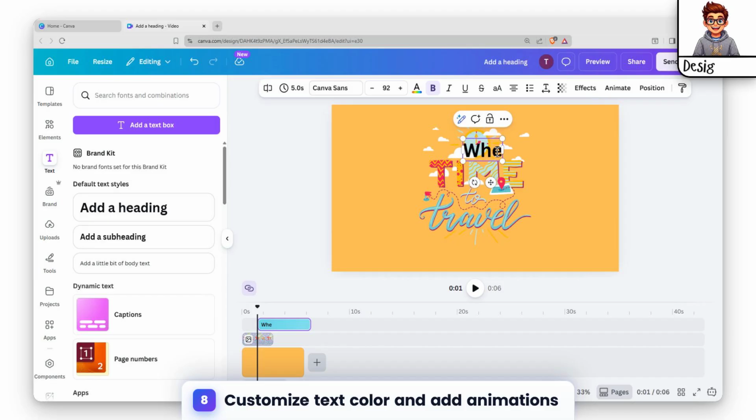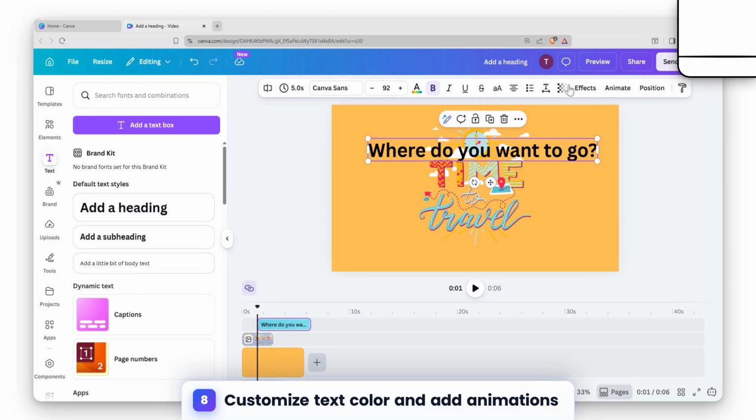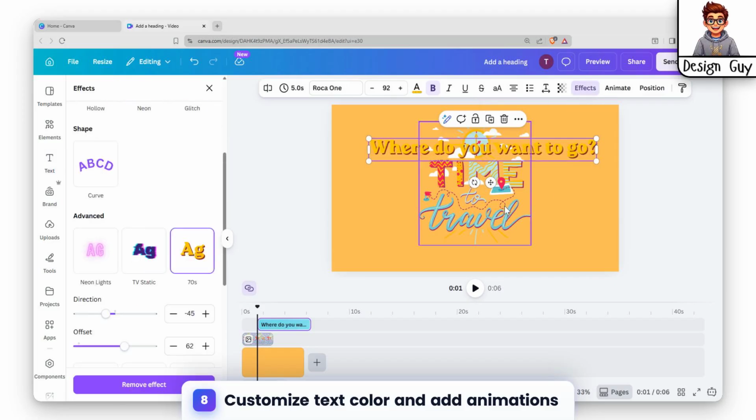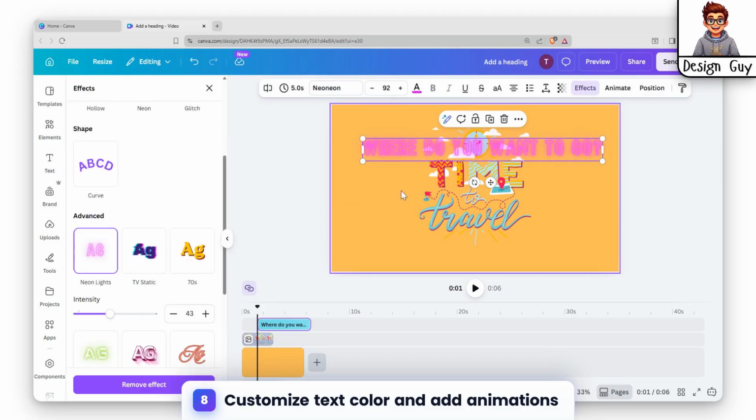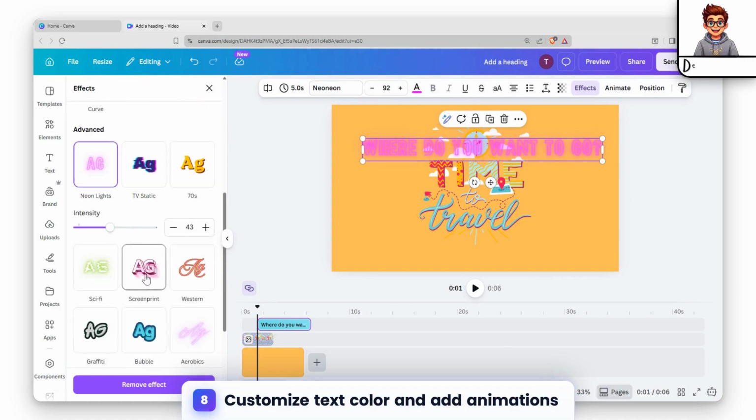If you want to enhance your question, click the Effects button in the toolbar. Here, you can choose from different text effects like shadow, glow, or reflection. Apply the effect that best fits your design. Repeat these steps for each question you want to add and customize in your presentation.